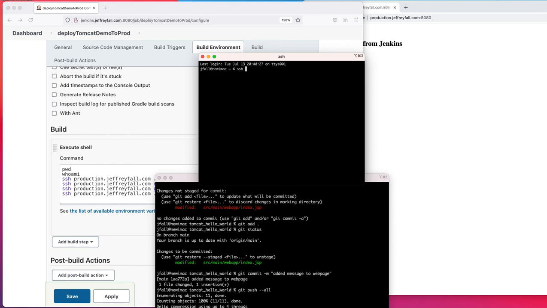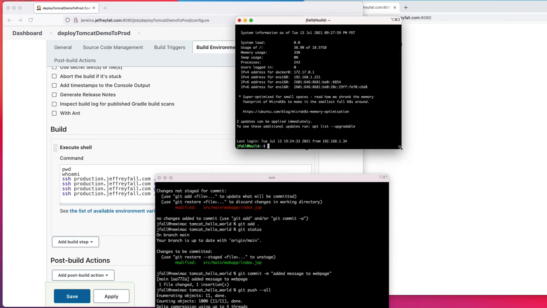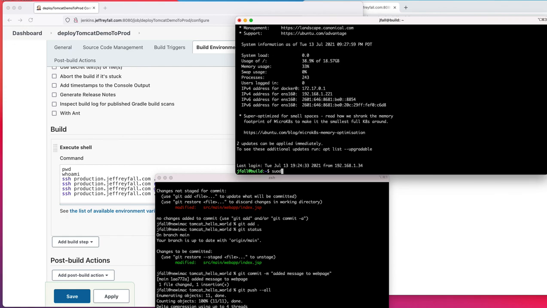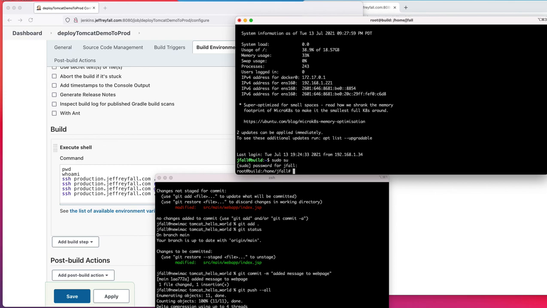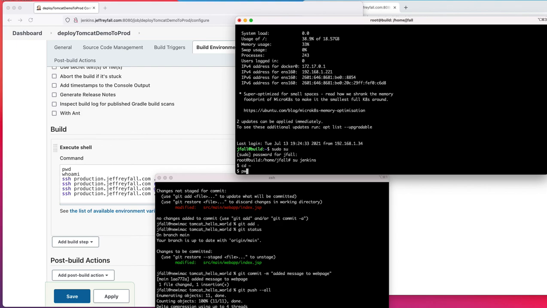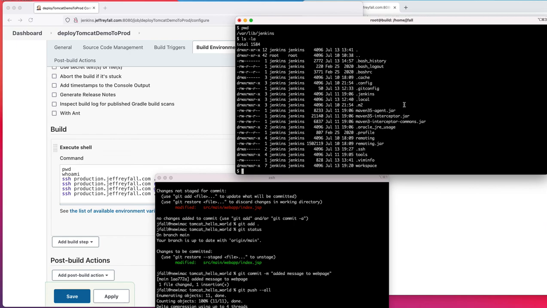Let's SSH the build node. Build, what do I call it? Build. And hopefully this will work. Okay, so we're on the build node now, and I'm going to go to root. And then we're going to go to Jenkins. I'm going to go to the home of Jenkins, to its home, which is there. And anyway, you'll see a .ssh in here, I hope. There it is.